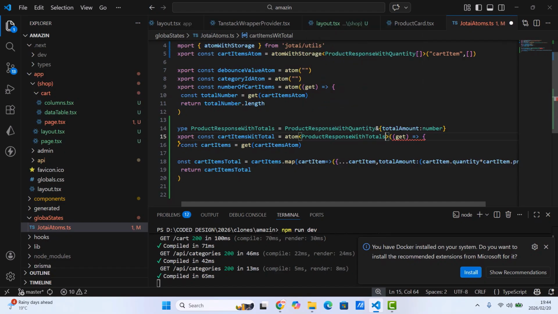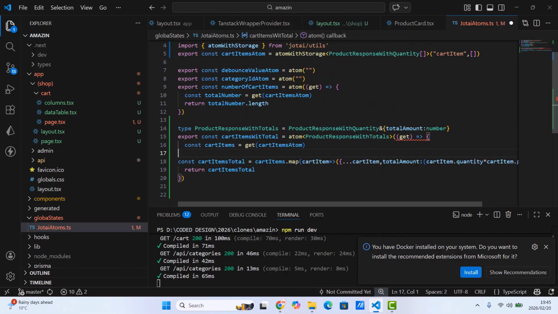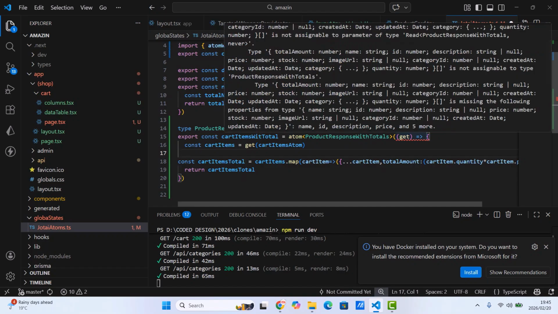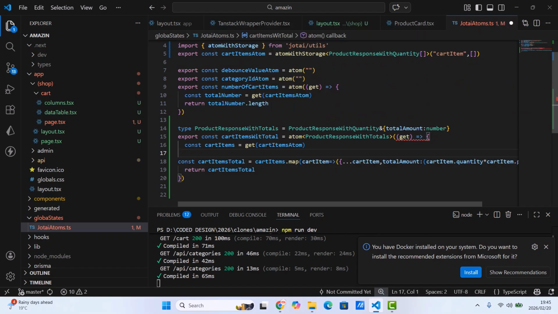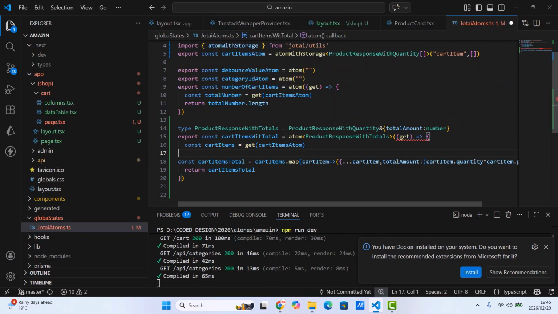Let's see. This one, where is the total amount? Here it is. Now our get is complaining. Category number total quantity is not assignable to, okay, created data category is not assignable to this. What are we going to do now? Why is it expecting this? Let's see.